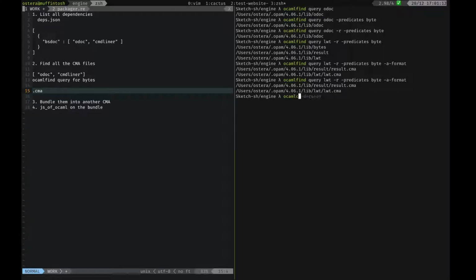And then we can run OCaml C to bundle all of this code into a single CMA file. I think CMA stands for Caml archive, I'm not entirely sure. But yeah, we can just say, please make an archive out of this, and then we can just put the result of the query above, ocamlfind.